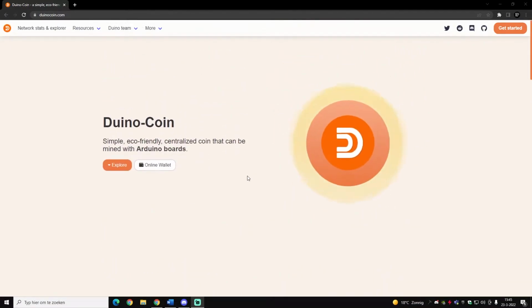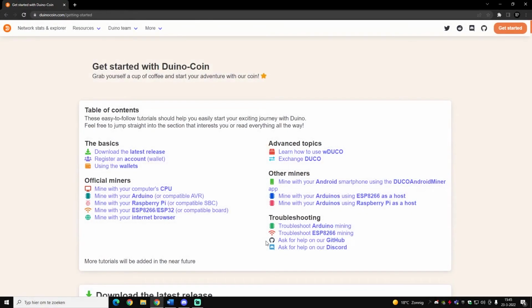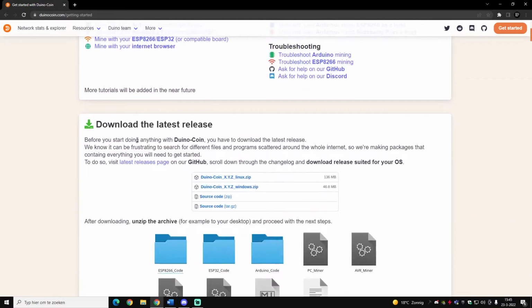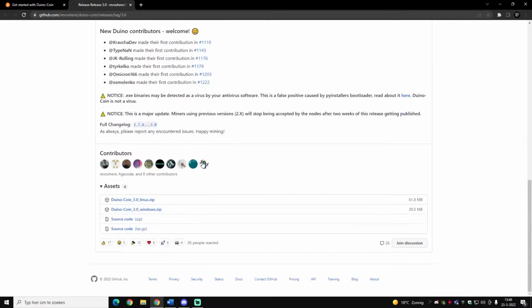What you want to do is scroll down a little bit until you see for miners and getting started guide. You press this button. Here you see everything you need to know about mining Duinocoin. Once you get on this page, scroll down a little bit until you see download the latest release. Here you click the latest release page and it will send you to github.com and the post by Revox. Here you scroll down a little bit below until you see all the assets that are here.